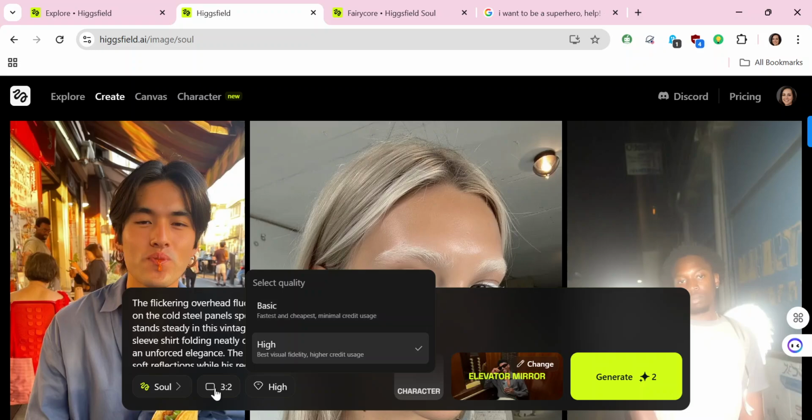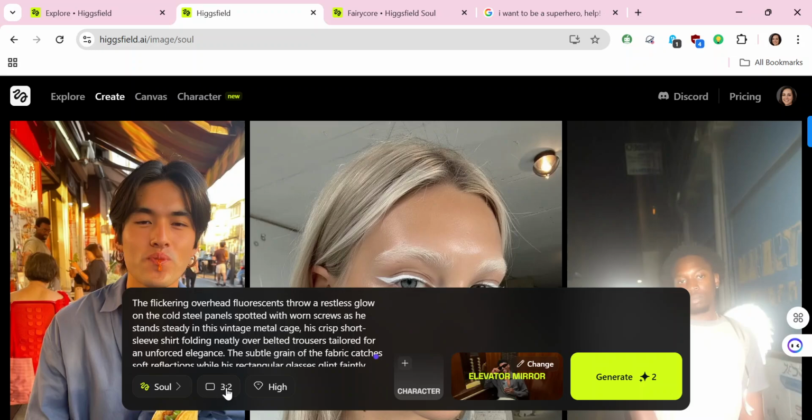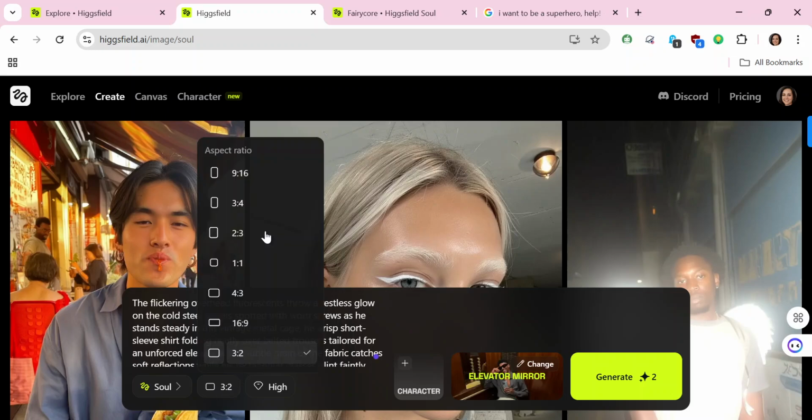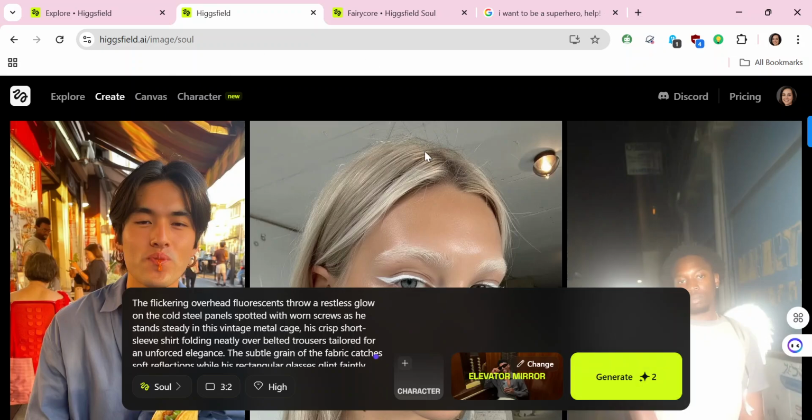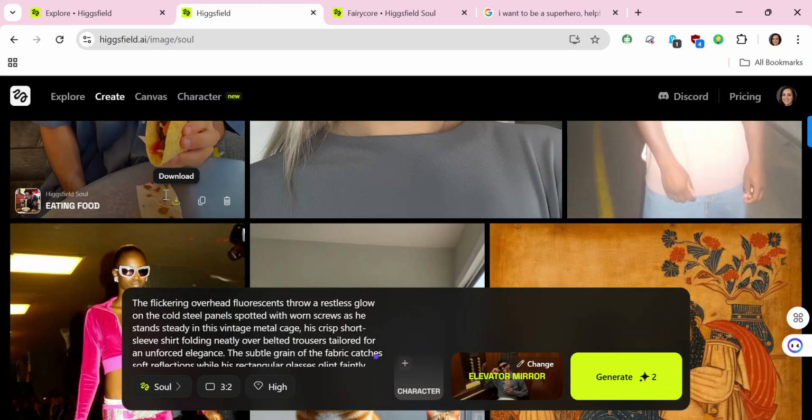This aspect ratio is 3:2, so you can switch it to any of the other aspect ratios here, and then click on generate, and you will have your image. It will come out this way, and you can click on video or speak to add this effect to it, and then you can download it for free here, and it will get downloaded to your device.